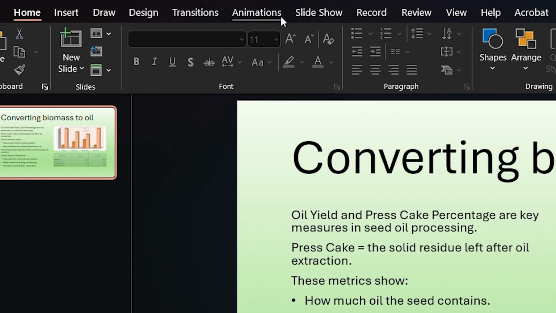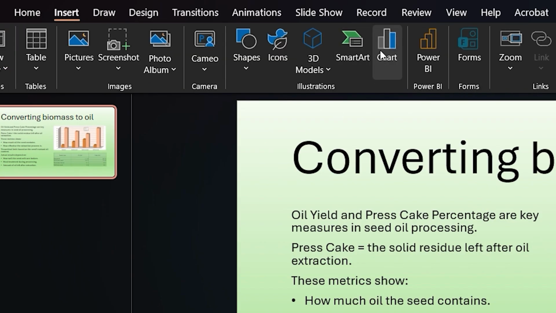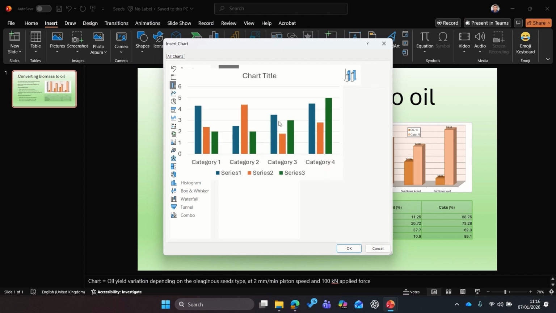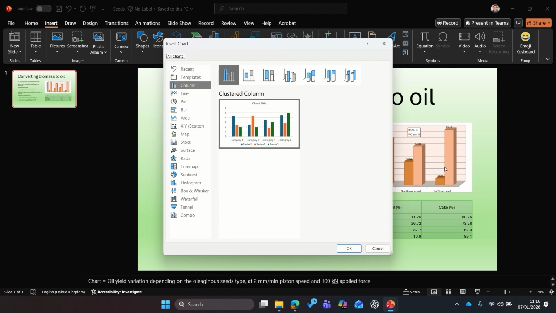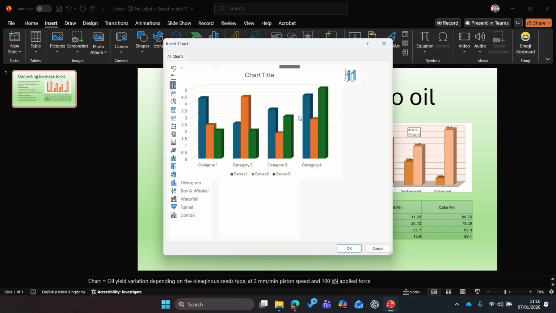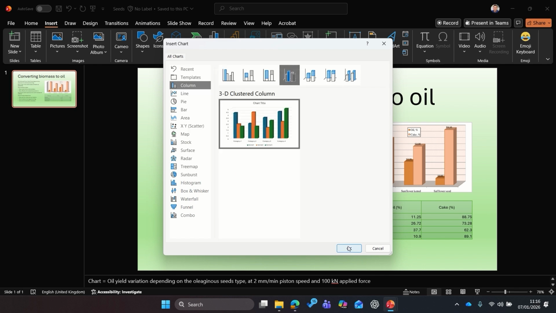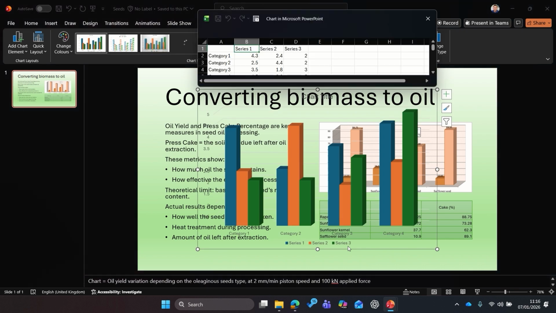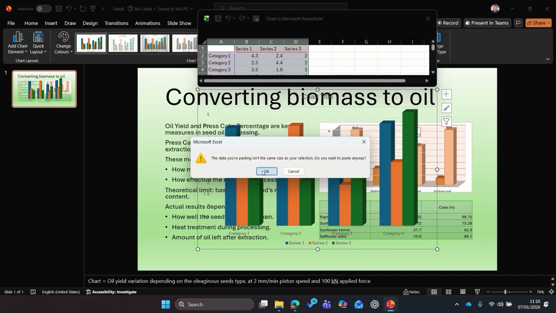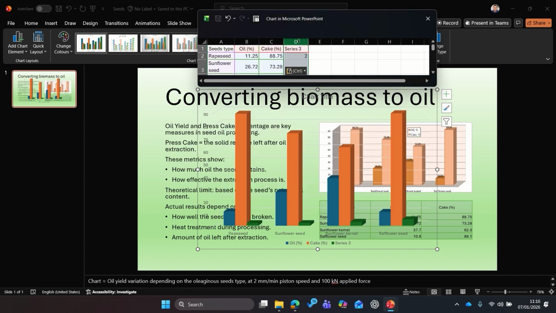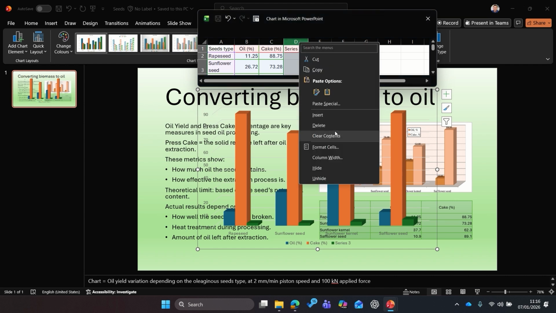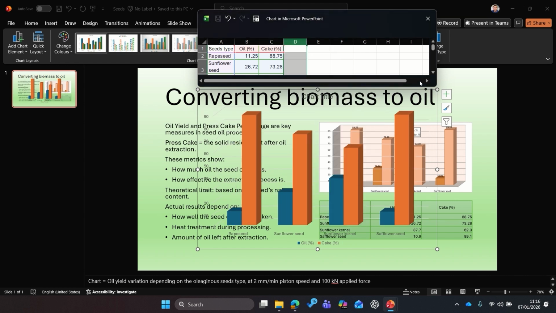And I'm going to go up and insert a chart. I'm going to use a chart similar to the one that is there already. In fact, that is that type of chart. So let's go OK. And I'm going to paste the information here. So let's copy that. Yes. I don't need that last one, so let's delete that column.